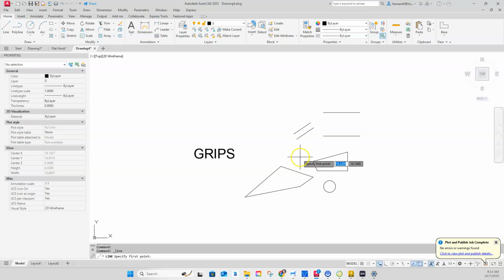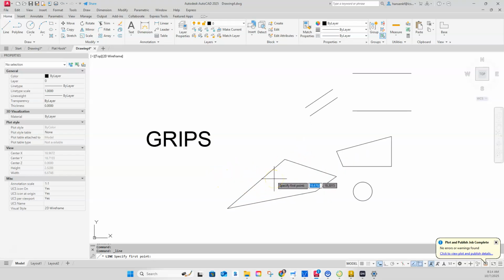So I just wanted to share with you this quick video on grips, and hopefully you can find that this is a great tool to edit and modify your geometry as you're drawing.